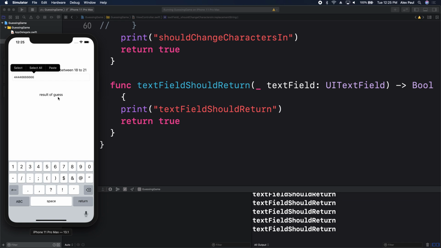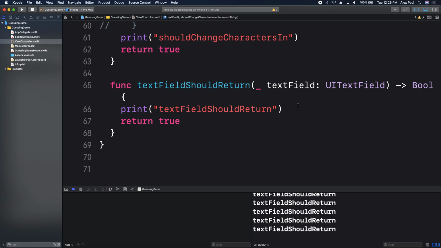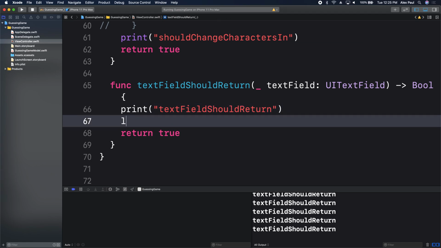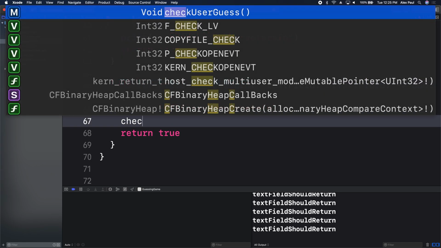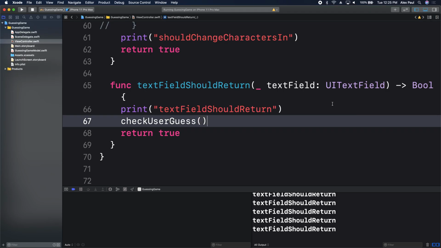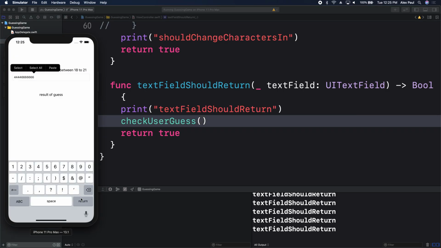Remember, we refactored our code. I know it might be a while ago we did that. We removed the submit button. Now let's actually add the call to check users guess. So let's go to should return and simply call your check users guess. One other thing we want to do, as we click on the return key, we want to dismiss the keyboard.